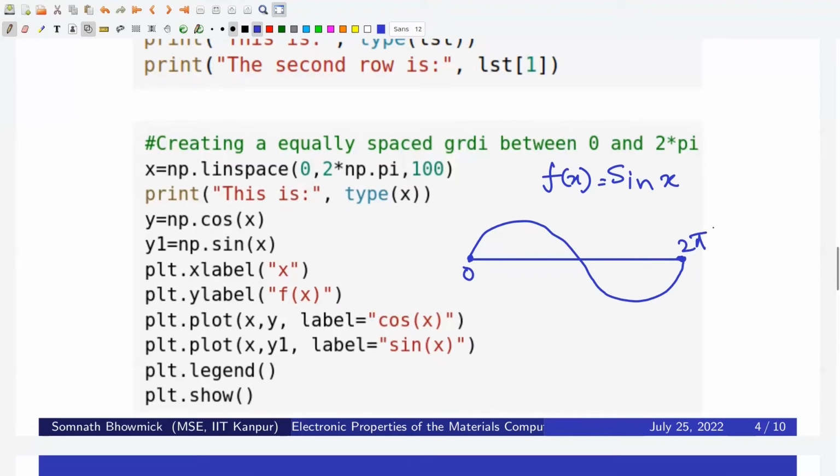First, we create an equally spaced grid having 100 points using this command. And we are using utilities from the NumPy library for doing this. So this will create a grid of 100 points between 0 to 2 pi. Note that we also take the value of pi from the NumPy library.